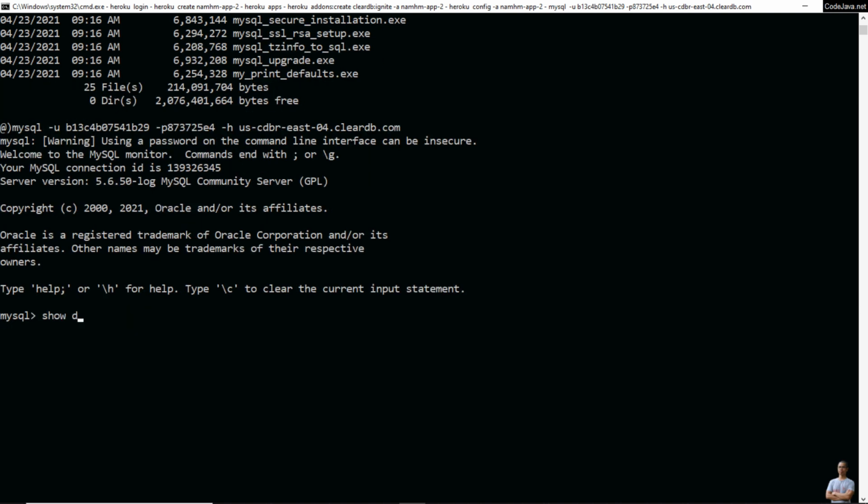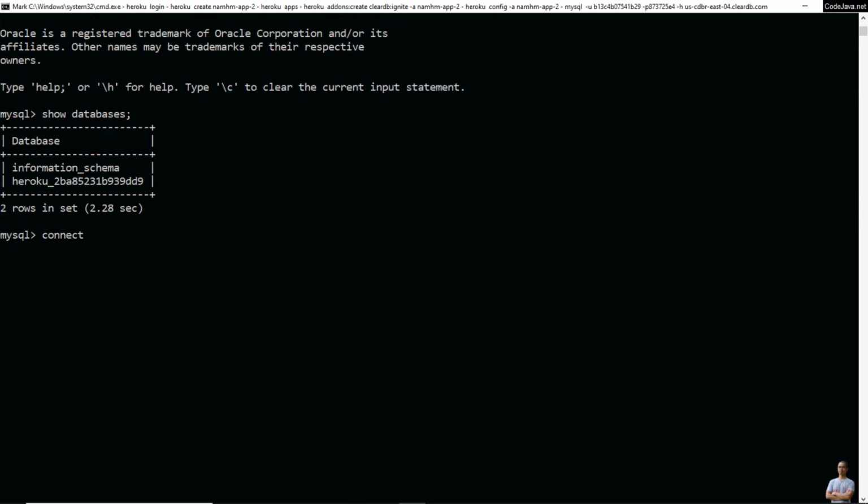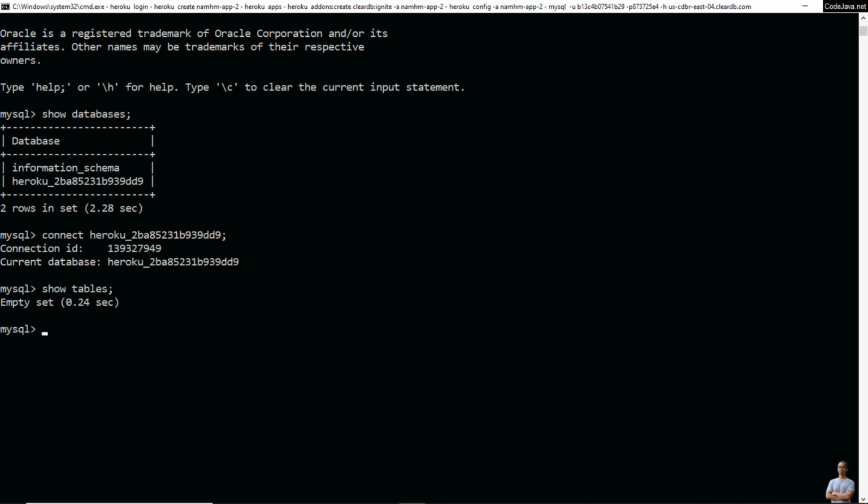Okay, and type show databases. And you see we have two databases. The first one, information_schema, is the system database, and the user database is heroku followed by a random string here. Now connect to the database heroku. Okay, connected, and show tables. And you see the database is now empty.